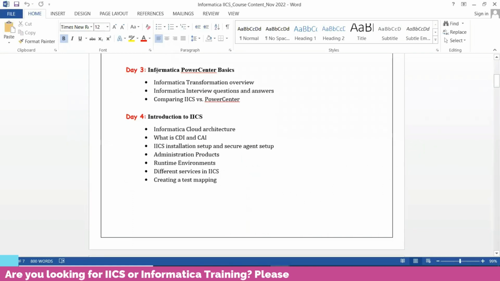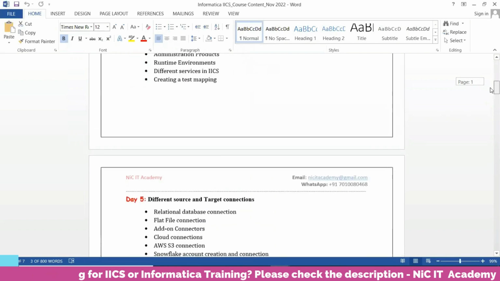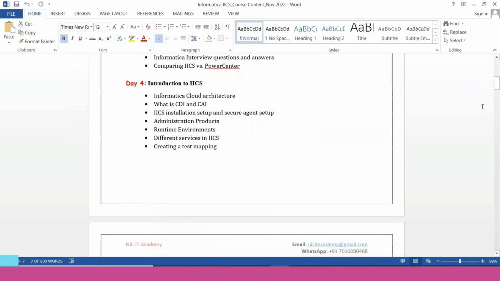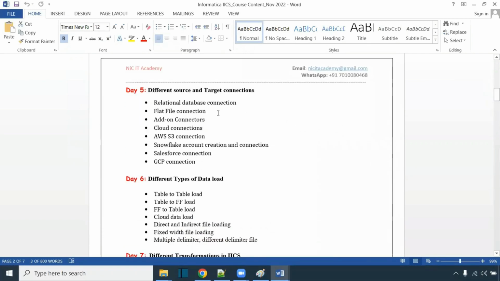If you are very new to IICS, I will take Informatica Power Center basics: the comparison between IICS and Informatica Power Center, and the architecture of Informatica and IICS as well. Different connections, yes, we have different connections in IICS, like flat file, RDBMS, and the cloud connections like AWS, Snowflake, Salesforce and GCP. For AWS and GCP, we need to provide our credit card information, so we need to use them very carefully. Snowflake and Salesforce you can use without a credit card.